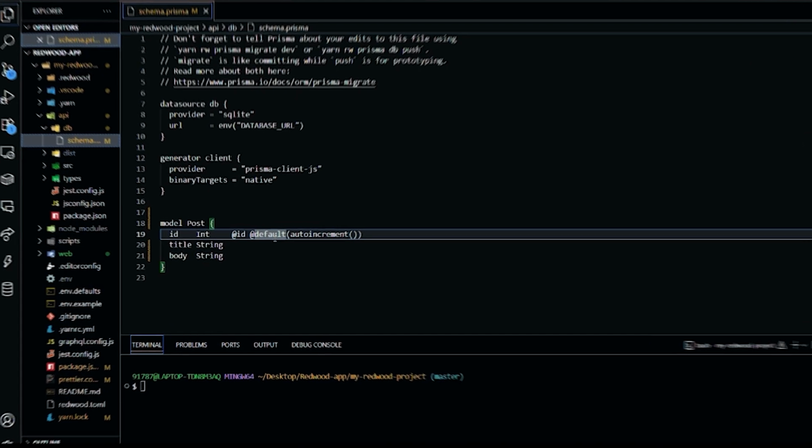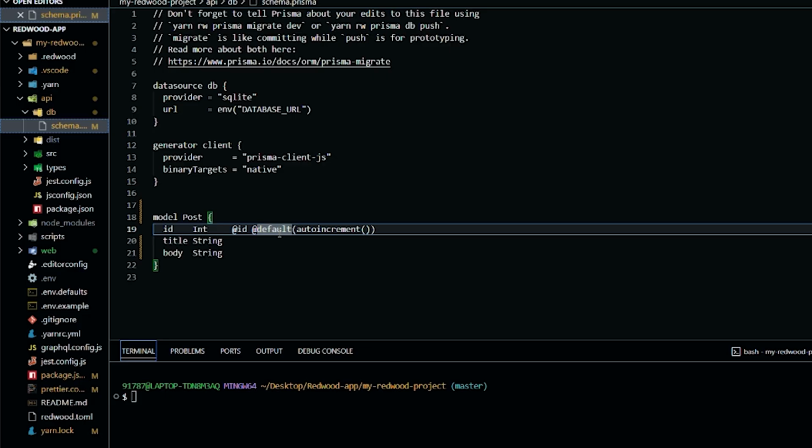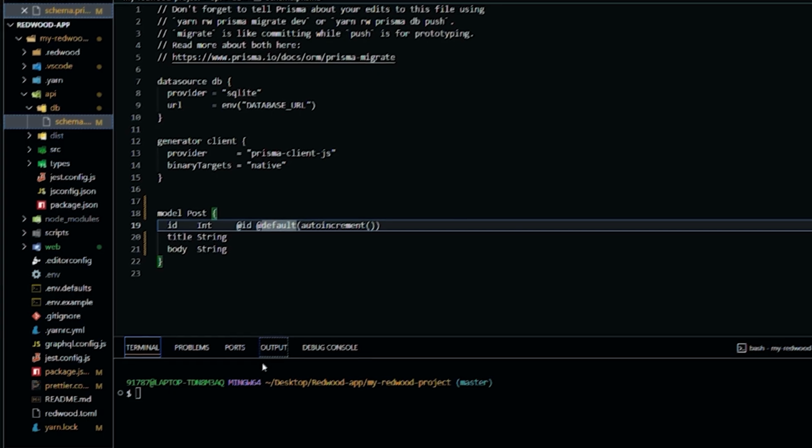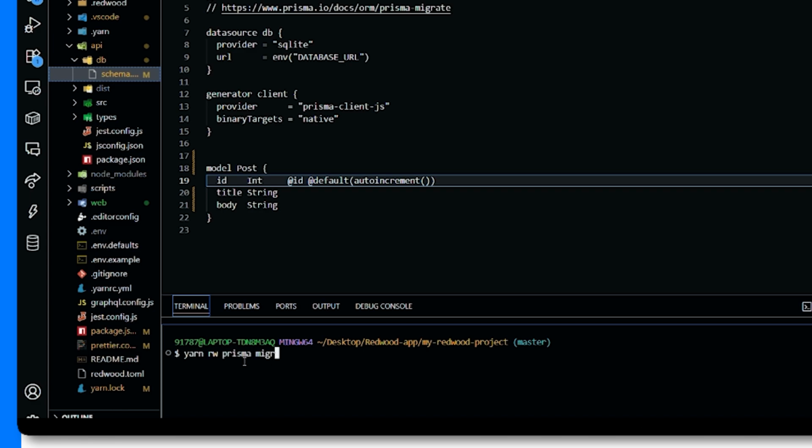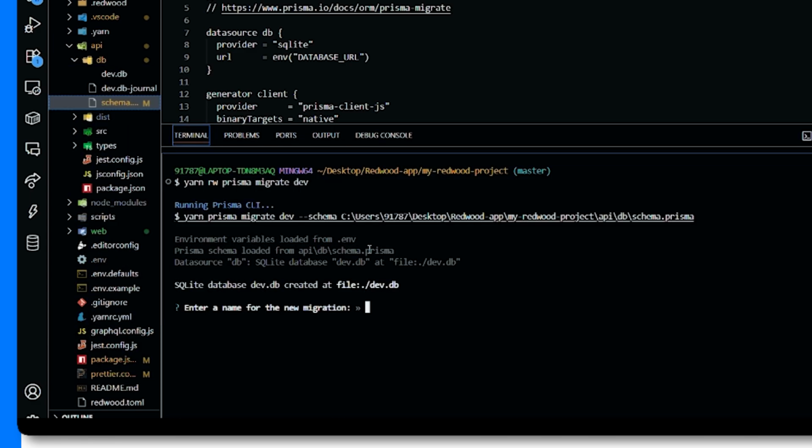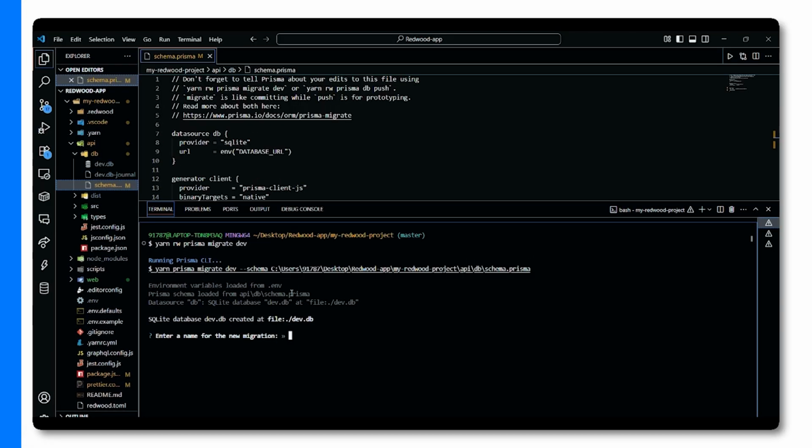Okay, now that our post model is ready, we need to apply these changes to the actual database. And for that, first we have to save our file and then go to the terminal and write. So we have run the migration. Think of migration like syncing your blueprint with the construction team. We are telling the database, hey, go ahead and build this new post table.